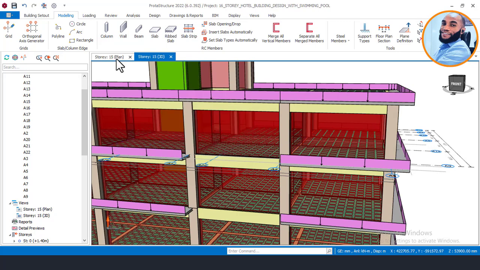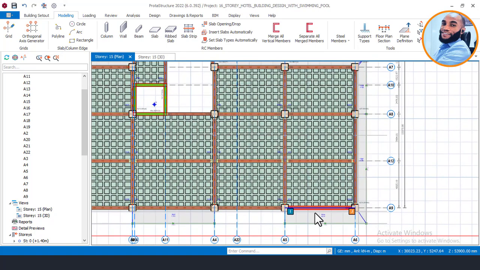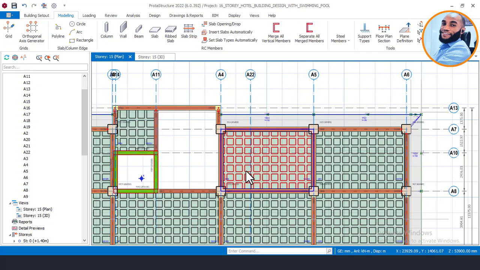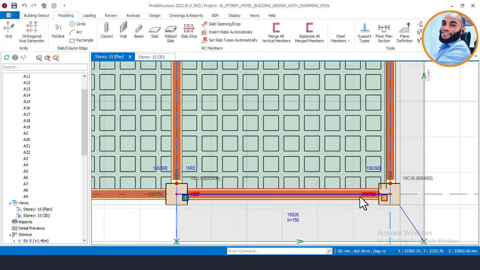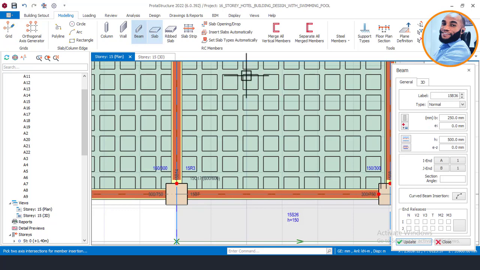So right now I'll go back to my plan view here. On my plan view, knowing that my pool runs all the way down to this place and stops directly at grid line A22, I will go here and click on my beam. Knowing that I want to use a beam of 300 by 750, I'll come here and type 300 here, and then come here and type 750.